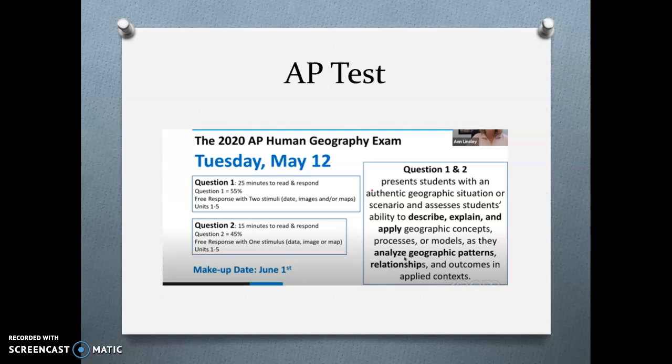as well as the emails that I have sent you. But your test is scheduled for Tuesday, May the 12th. It is by time zone. So we are in the central time zone, so your test will be at 3 o'clock. You will need to take it either on your laptop, a desktop, an iPad, or you can even take it on your phone, and you can also write it. We'll talk about that in just a second.